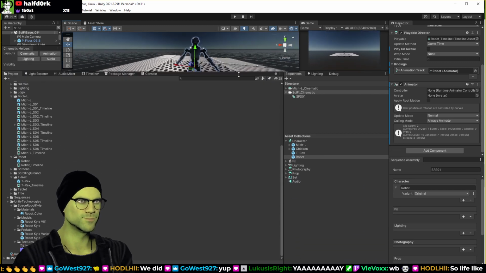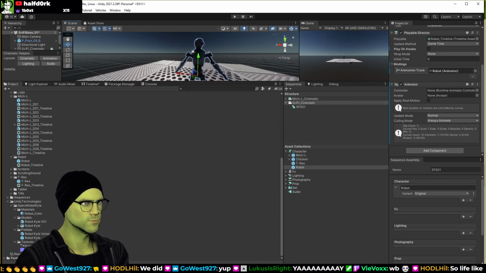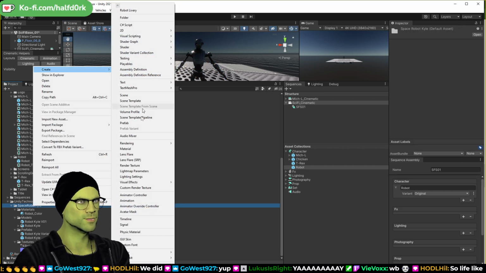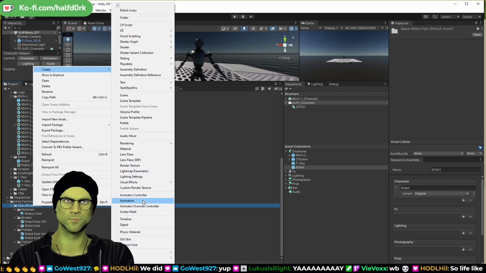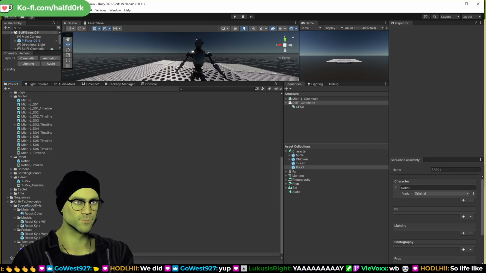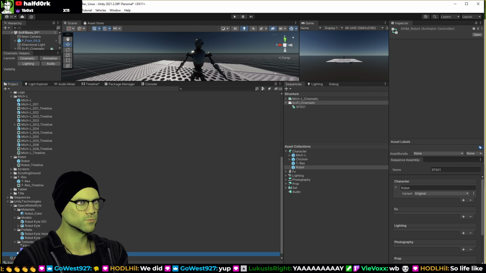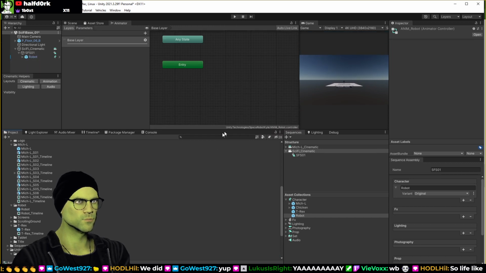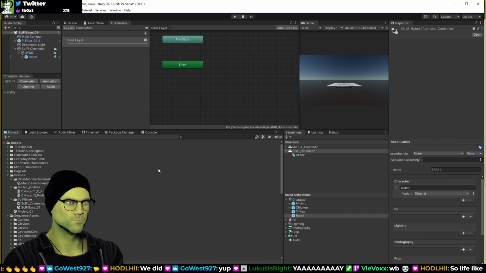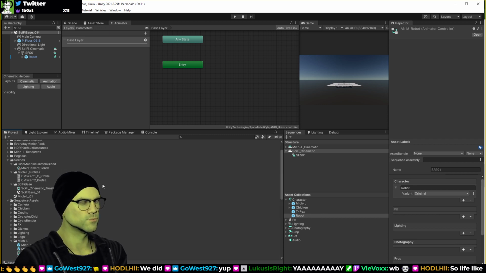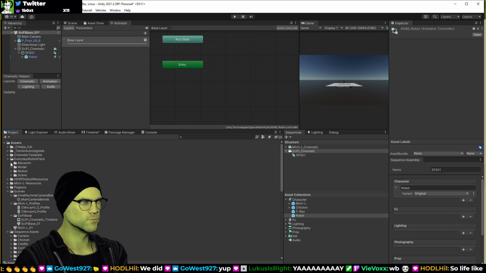I do not like this layout, this setup of windows. Create animation controller. It looks like there are some pre-built ones that I could use. I'm just going to add one for now.